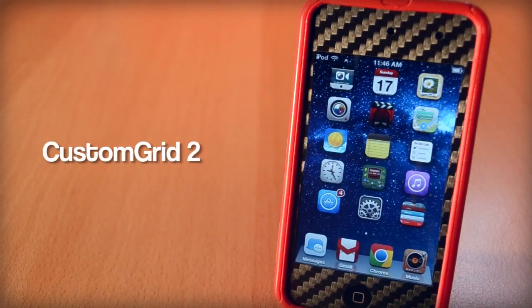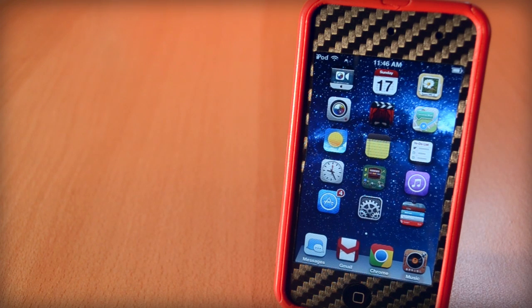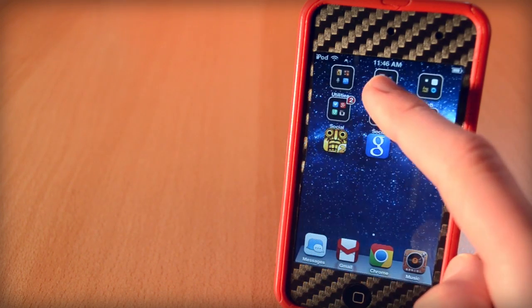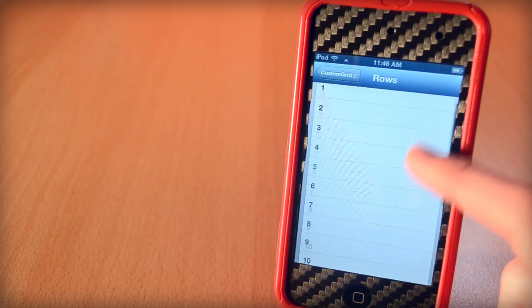Up next is a Cydia tweak called CustomGrids 2. This tweak is not new, but it has been updated for iOS 6. You can find the tweak in Big Boss repo for 99 cents. Anyway, the tweak will allow you to change the amount of icons that you have on your springboard, switcher, dock, and so on. You can set the amount of rows horizontally and vertically, so that's pretty cool if you want to have a lot of icons.